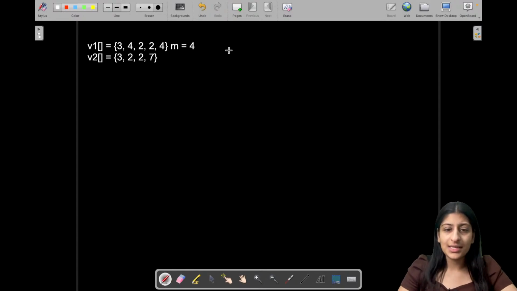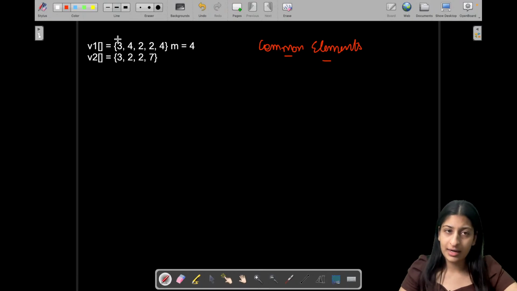So first let's check what are the common elements in these two arrays. First, I have 3 in array 1, right? This 3 is found in V2 also. So in my final array list, I can have 3 once. Then I have 4 in V1. Do I have 4 in V2? No. Go to next element.